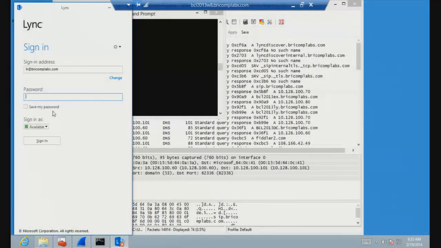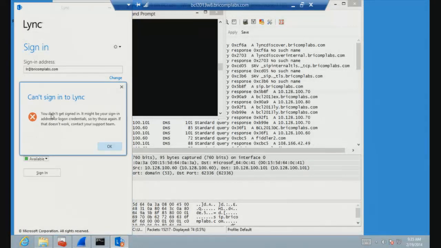Now it's going to ask for a password, right? Now at this point, if I type a bad password and sign in, I fail. I'm failing to sign in because I don't have rights to get there.